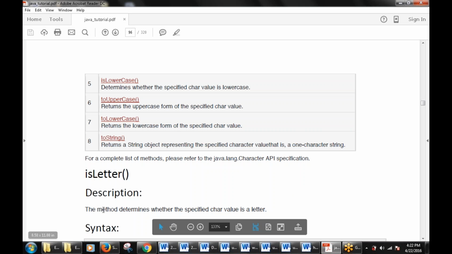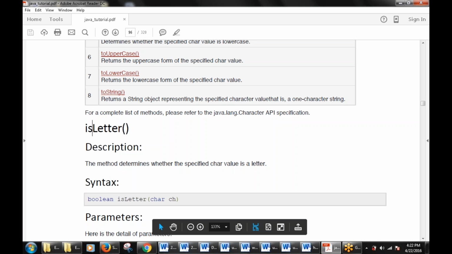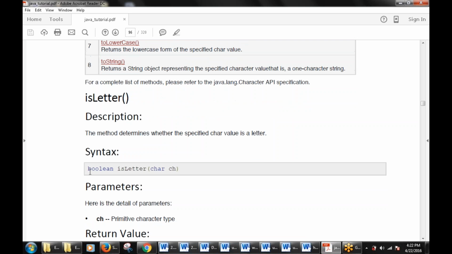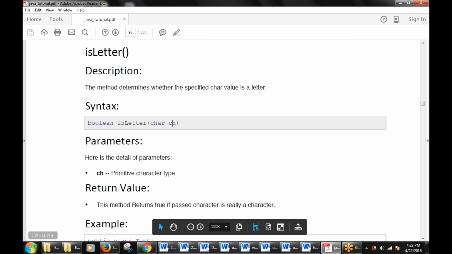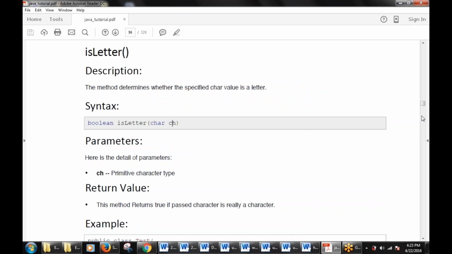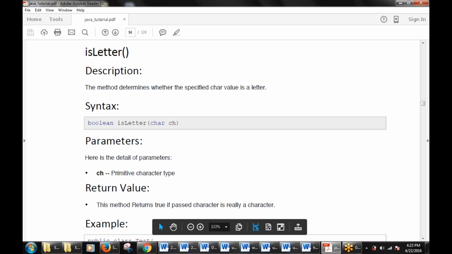First one is isLetter. So the description is that this method determines whether the specified char value is a letter or not. Now this is the syntax: boolean isLetter(char ch). These are the various parameters that are used in this syntax. So there is a char ch. Now ch may be a primitive char type. So this belongs to the primitive char type, and the return value is also a character.